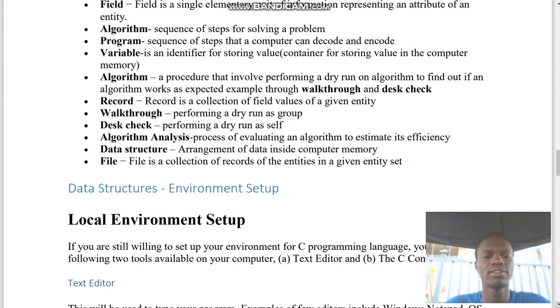Algorithm analysis is the process of evaluating an algorithm to estimate its efficiency. A data structure is an arrangement of data inside computer memory. A file is a collection of records of entities in a given entity set.